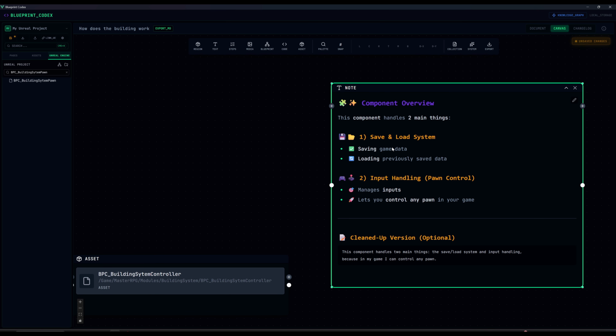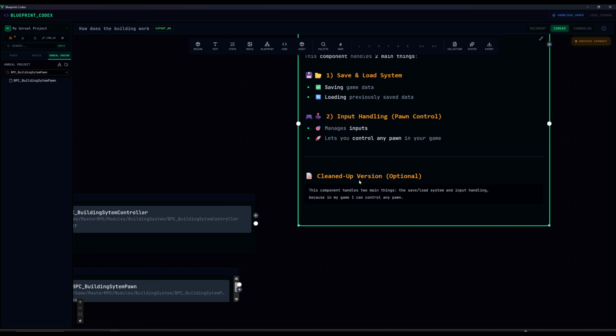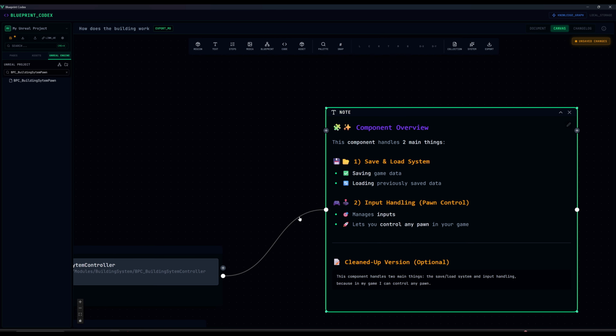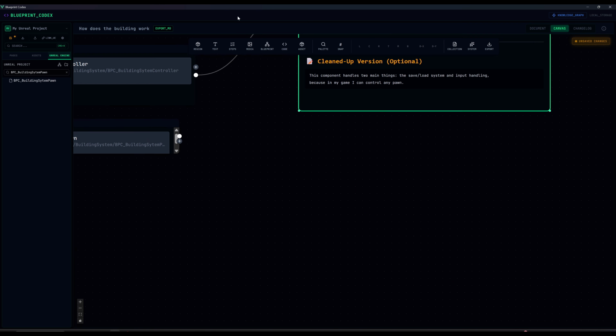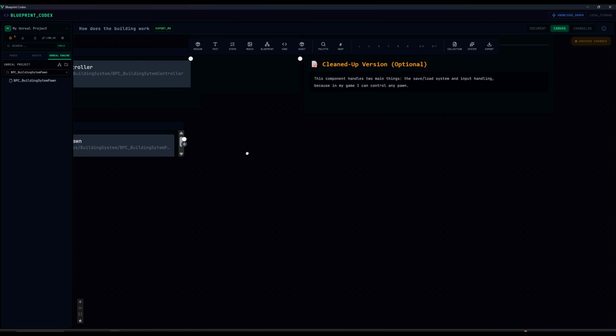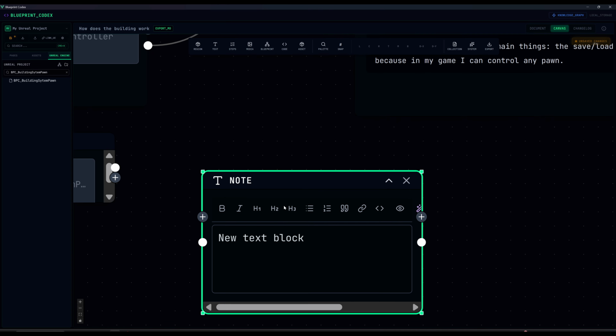So these components handle two main things: save and load, and add input handling on the pawn, and basically just add a small version. And I can add this one right here. And now I can do the same for this. I can add here a text, and now I can say, this component handles the actual place and delete, rotate parts of the building system.